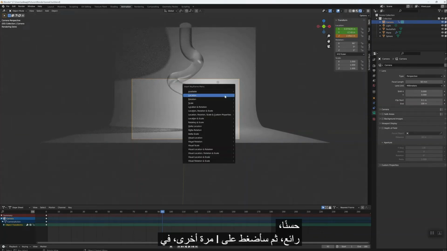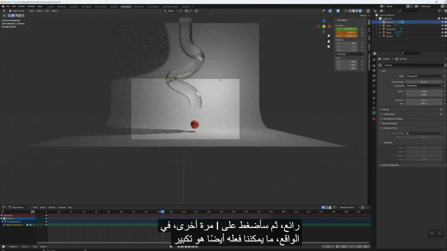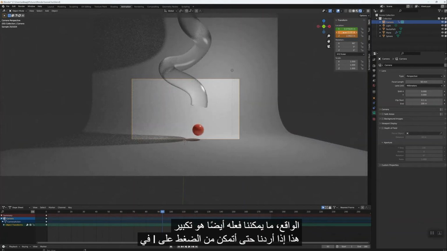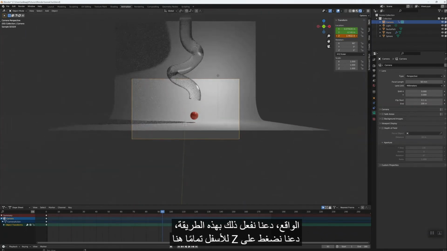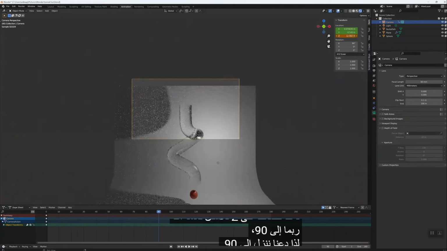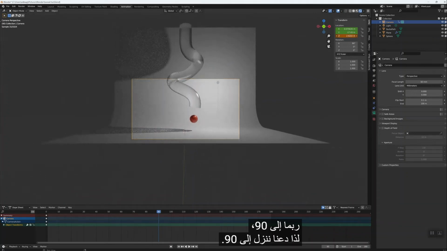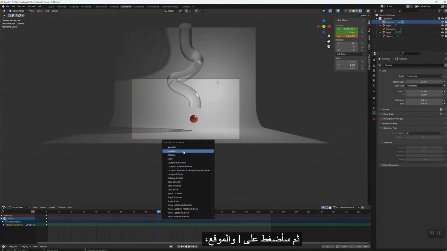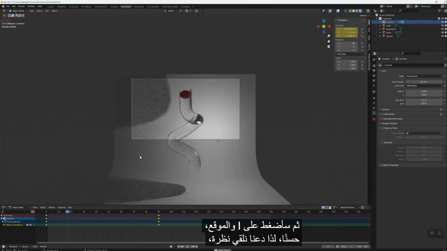And then I'm going to hit I again. Actually, what we can also do is zoom in on this if we want. Actually, let's just do it like that. Let's just do Z. All right, all the way down here, maybe to 90. So let's go down to 90. And then I'm going to hit I and location. All right, so let's take a look.